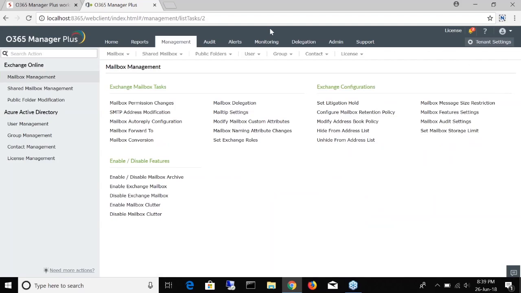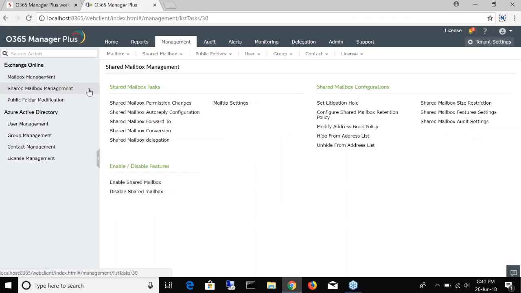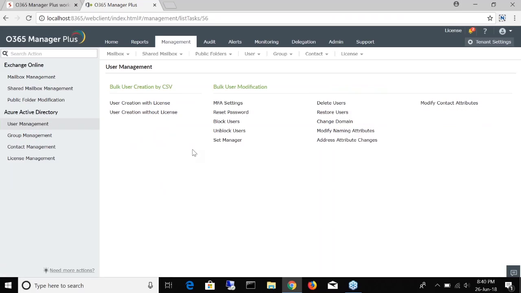And then there's the management tab, which is even more comprehensive than the management actions that you can perform using O365 Manager Plus. This tab lets you perform activities such as configuring your mailbox retention policy. You can modify your custom attributes for your mailboxes. You can configure mailbox auto reply. Under shared mailbox management, you can change permissions over shared mailboxes. And under Azure, there are a number of different activities that you can perform.